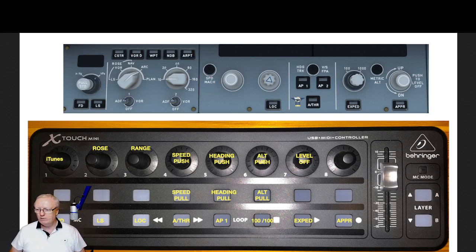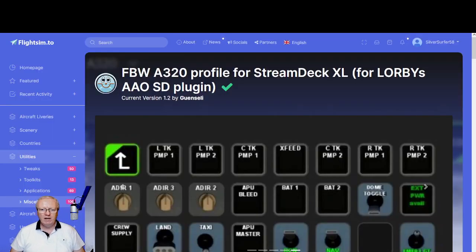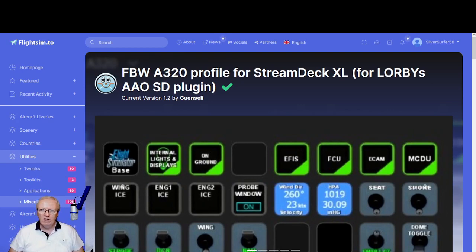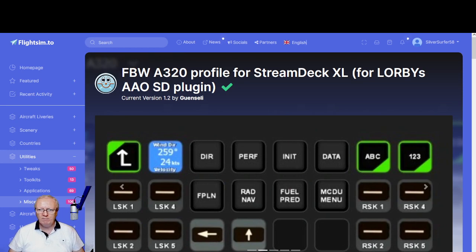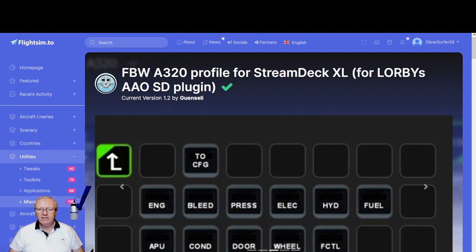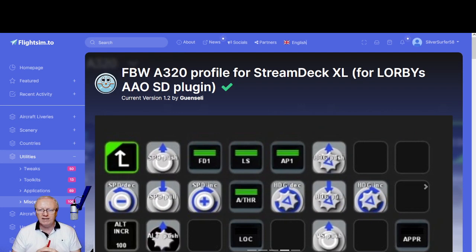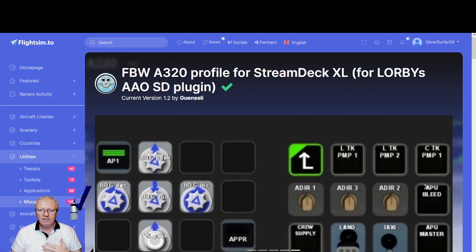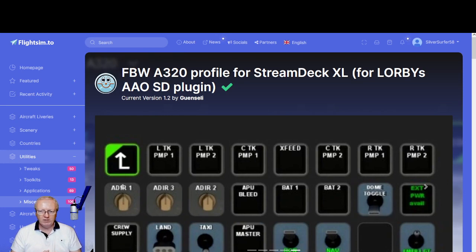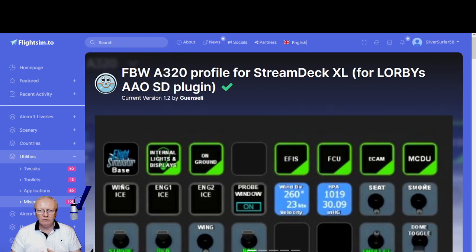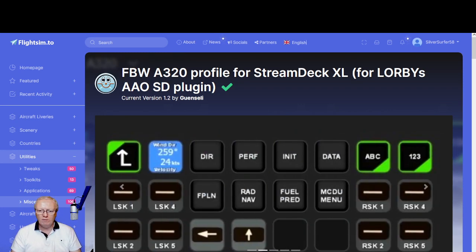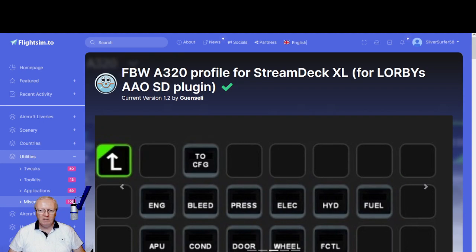Now, there are a couple of prerequisites. Of course there are. You are going to need a copy of this, and I will put links in the notes below of all the files you're going to need. So this is the Stream Deck profile for Lorby's AxisAndOhs, and it's the Stream Deck XL. The reason you're going to need this, even if you haven't got a Stream Deck, is that the profile Gonzalo has created has some scripts associated with it, and those scripts are used in AxisAndOhs. Inside AxisAndOhs, we will program up the XTouch Mini, and we will use his scripts to program most of the buttons.